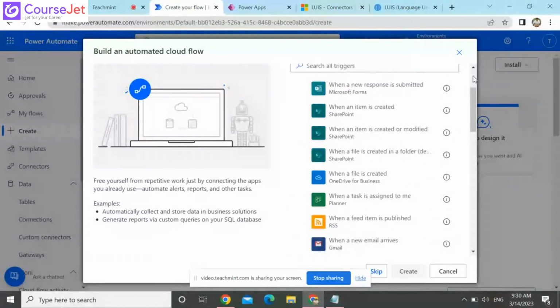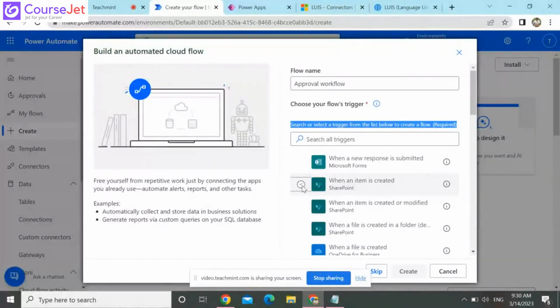So when an item is created, what needs to be done? I'm creating this one. If you get any requirement for any O365-based tools, you can first check whether it can be covered in Power Automate. Only then should you go with a custom solution.